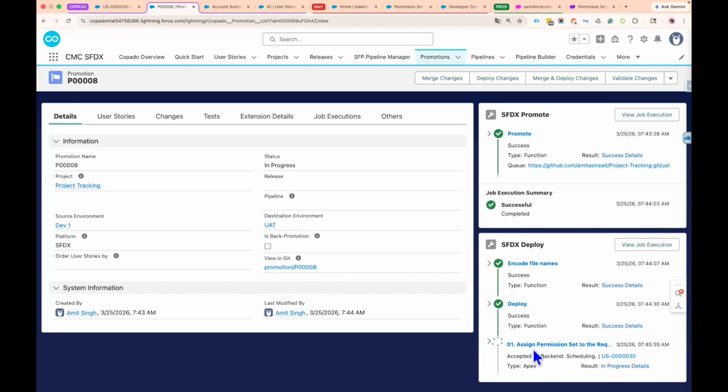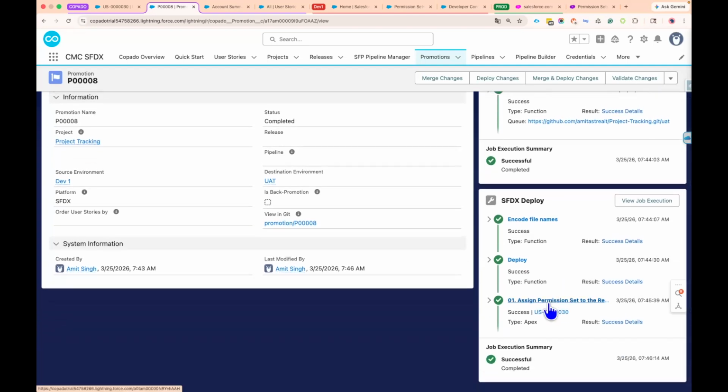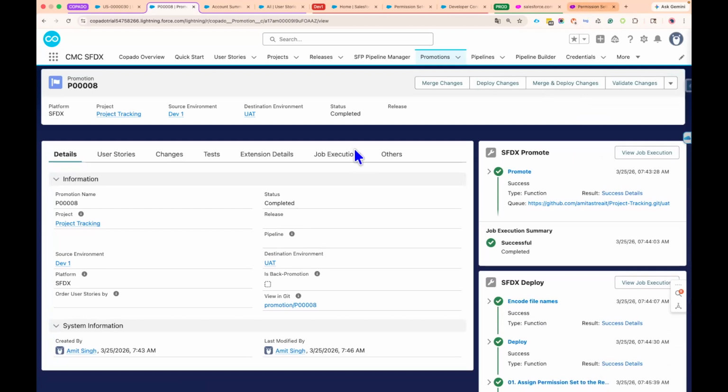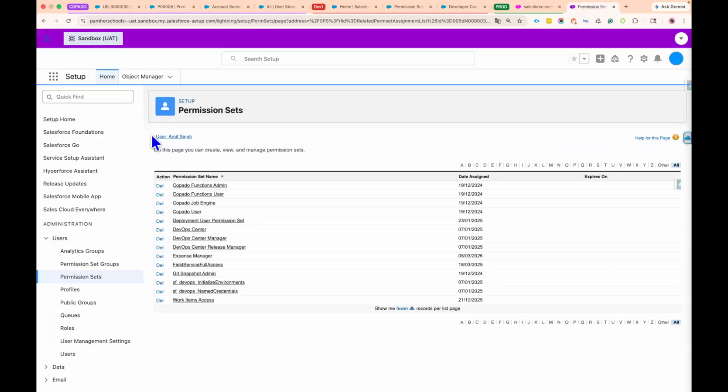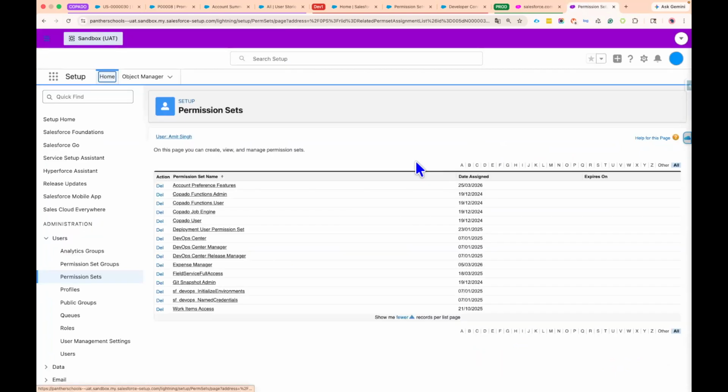You can see here the task has started. Now the task has been successfully completed. Let's get back to the UAT. While we are under the user and we are checking the permission sets, let's refresh the page. And now you will see that the permission set is assigned, which says account preference feature, that was assigned on 25th March 2026. That means our script is working fine.